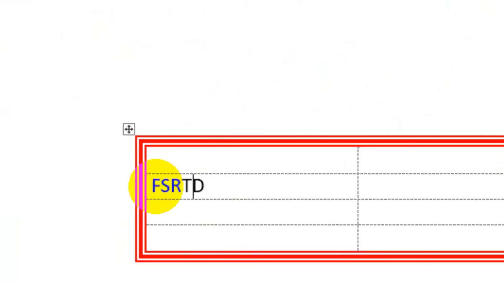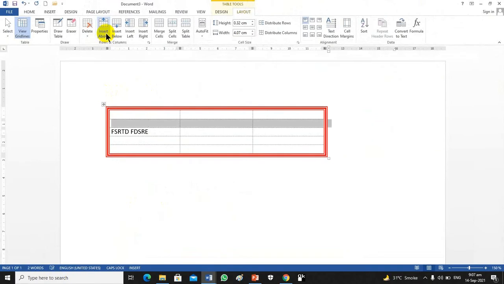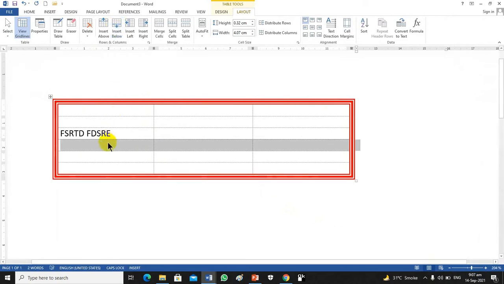Again, look, I am going to write something here. Now you can look here, I click on insert above. A row is inserted above the cell in which I was working. It means that according to where you are working, this function will be performed. Like insert below, you can see here my cursor is blinking here. And if I click on insert below, what will happen? It will insert a row below.